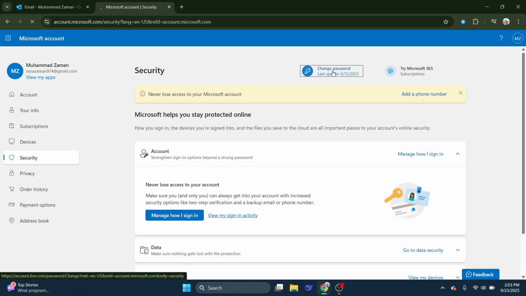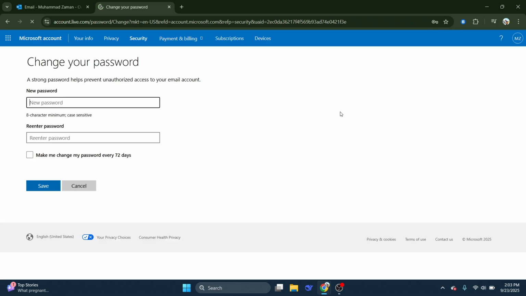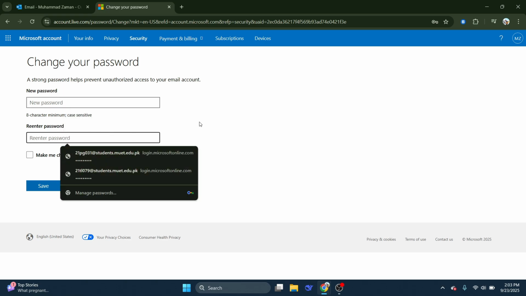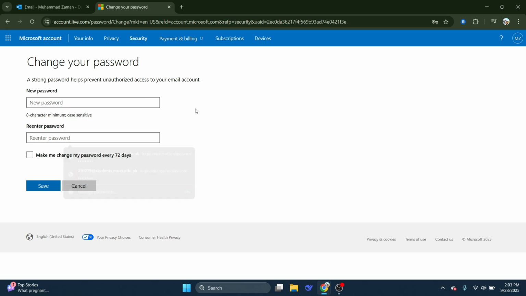Look for a clear link or button labeled something like Change Your Password. Click on it, and you'll be guided to a screen where you can input a new password of your choice. Your new password should be strong yet memorable. You might be asked to type it twice to confirm, which helps prevent typos from slipping through. After confirming, save the new password. With one successful click, your Outlook password should now be updated.